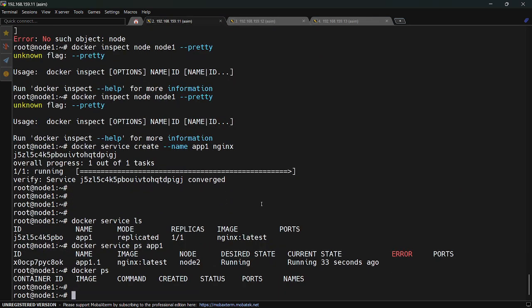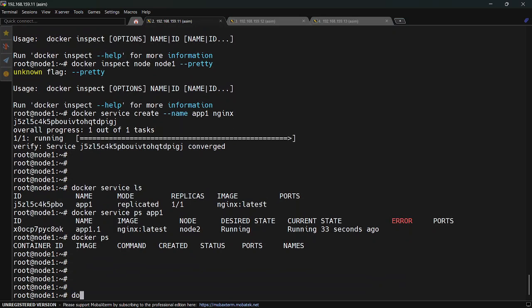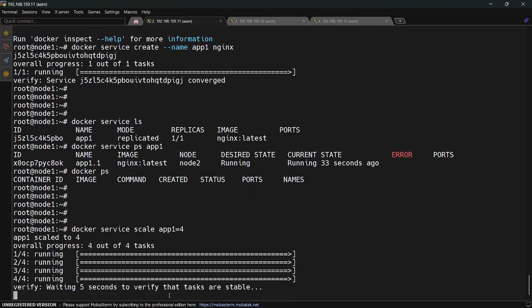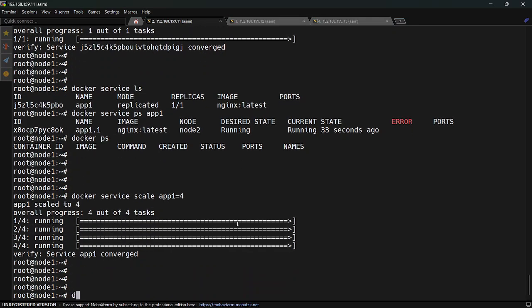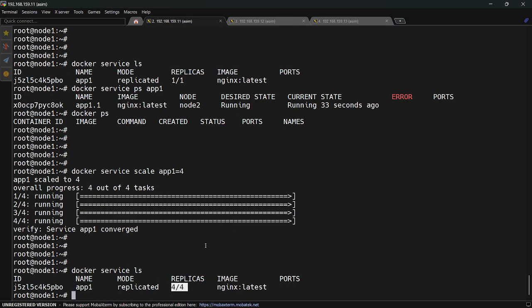Now if I want to scale up the replicas, I can do docker service scale, and what is the name of the service? app1. I want to scale to 4. So now 3 more containers will run with the same image, and docker service ls shows 4 out of 4 ready.